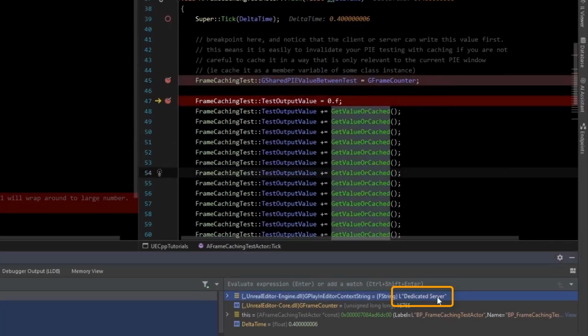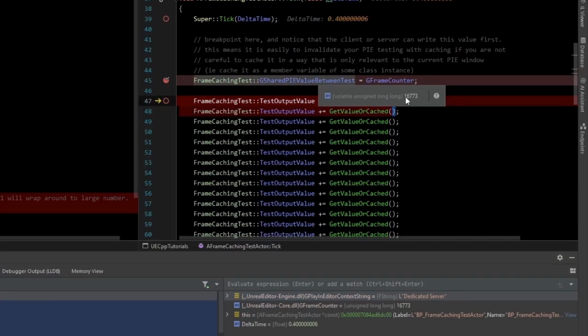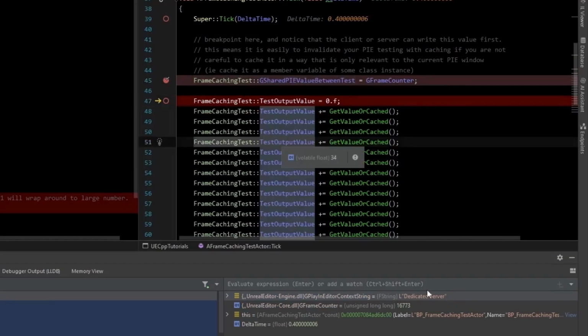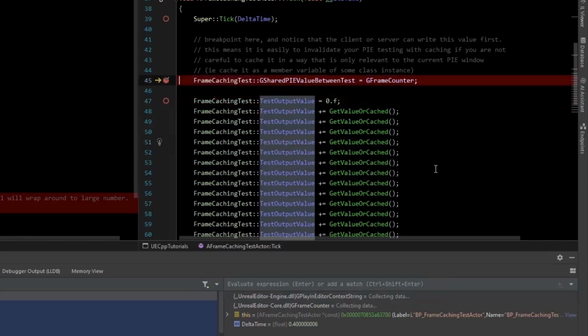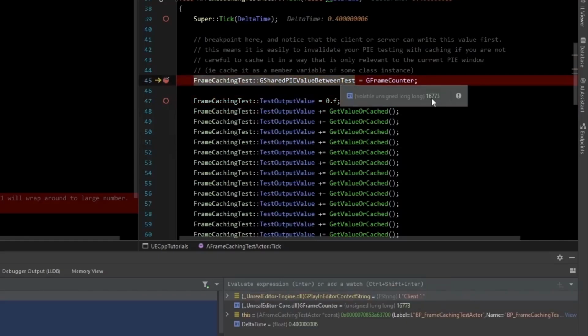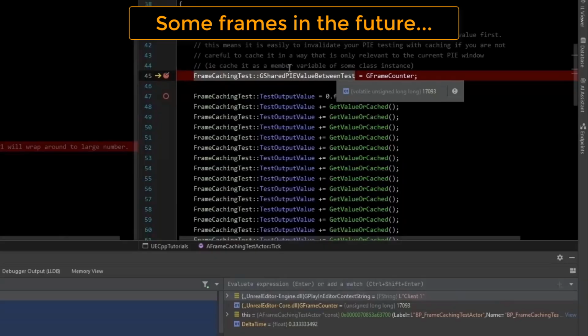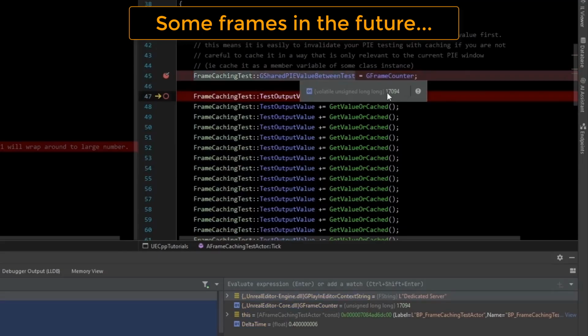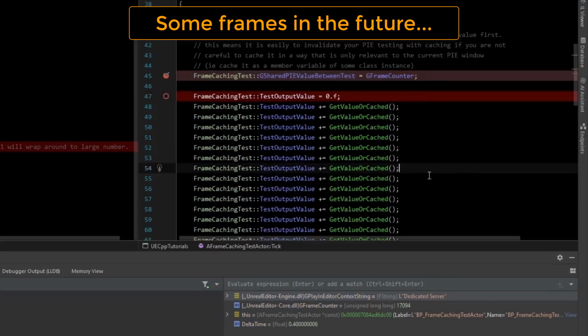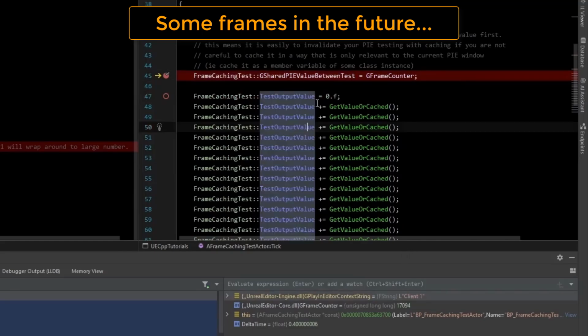And if we look down here, we have dedicated server. So we're currently executing on the dedicated server. So the dedicated server just cached 16773, and I'm going to continue until we hit the client here. Now on the client, you can see that we are still 16773. And this is how sometimes PIE can share values between the same process. And just to make sure that point is clear, if we resume to the dedicated server, we can see the value is 17093. We overwrite that to 17094. And if I continue, now we are on the client and the value is 17094. So it's already been updated.